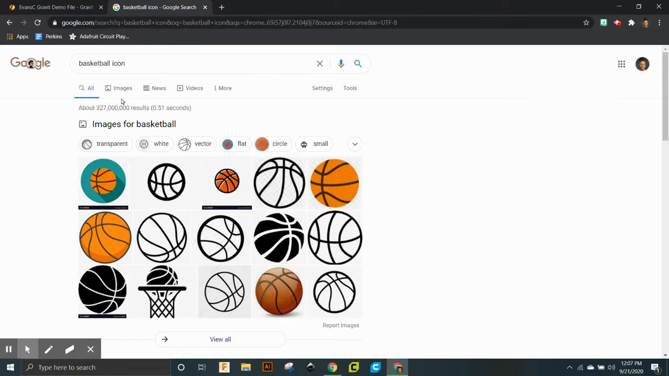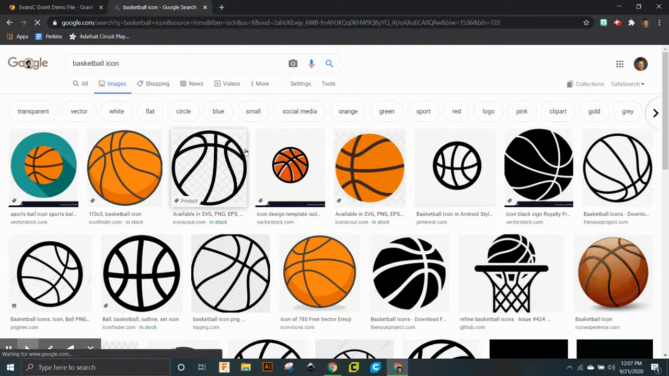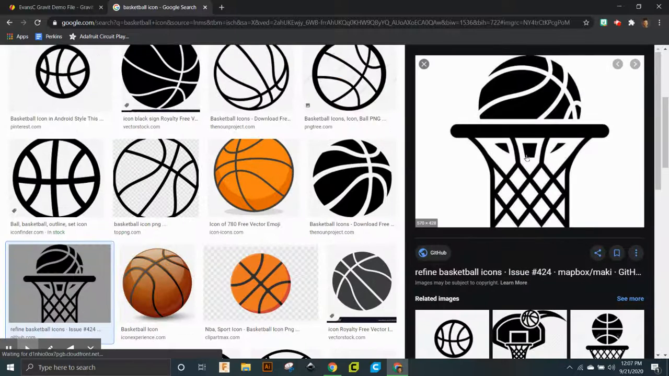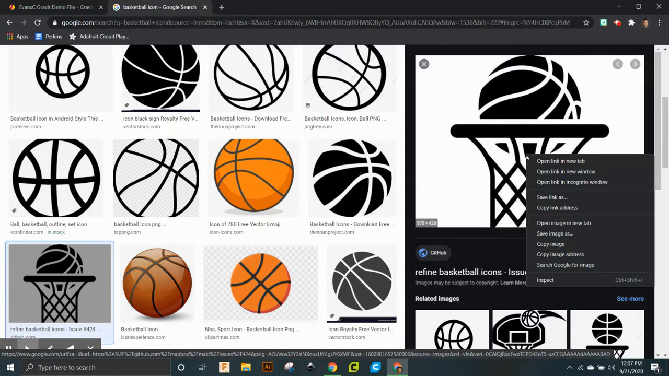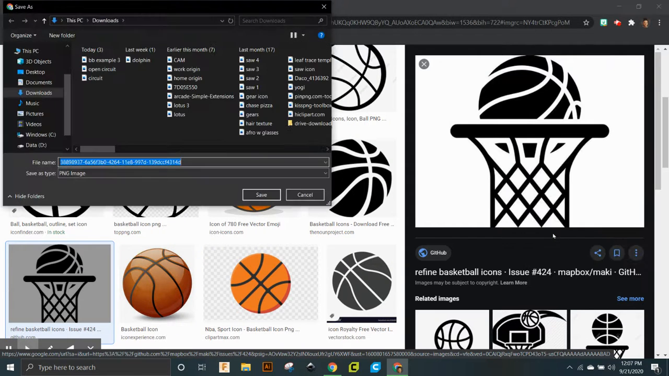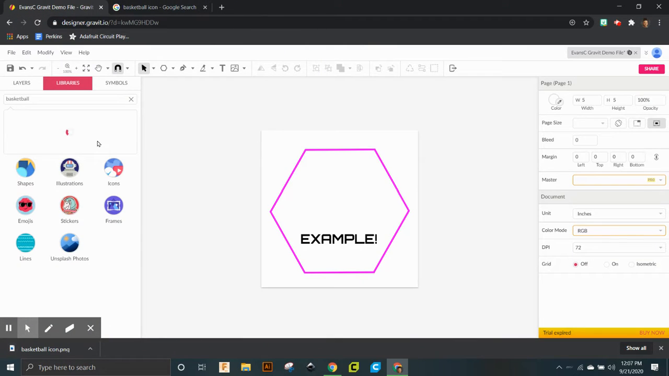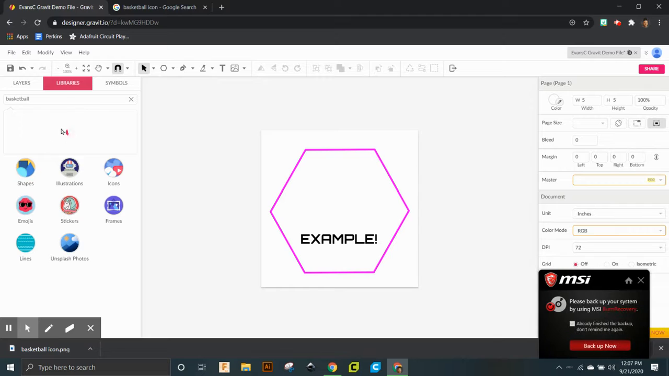Again, an icon is an image that has black and white. That's going to be important for our designs this week. So I'll choose this one. I'm going to right click and save this image as a basketball icon. And then back in Gravit, you'll see my icon is still loading.